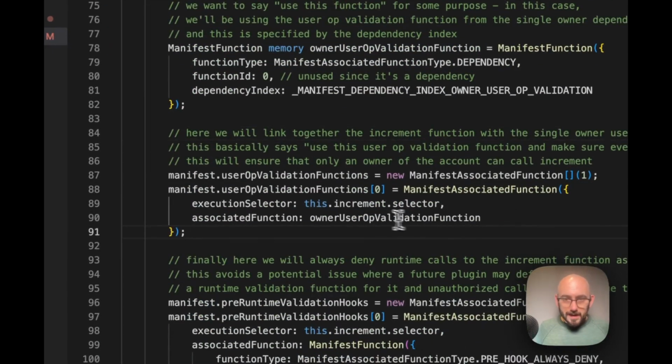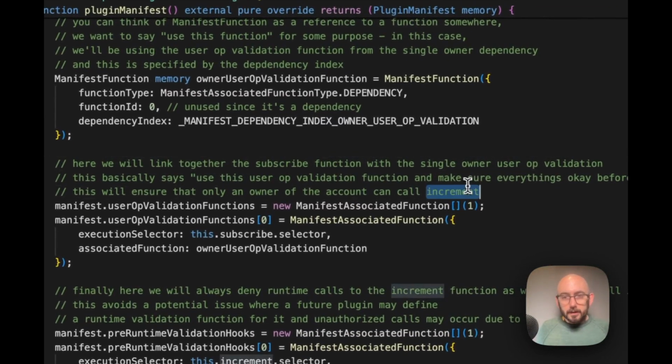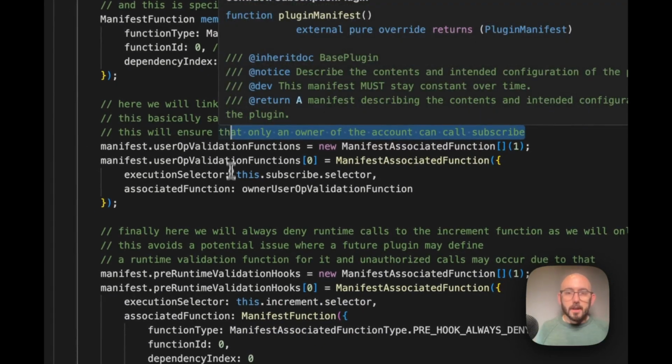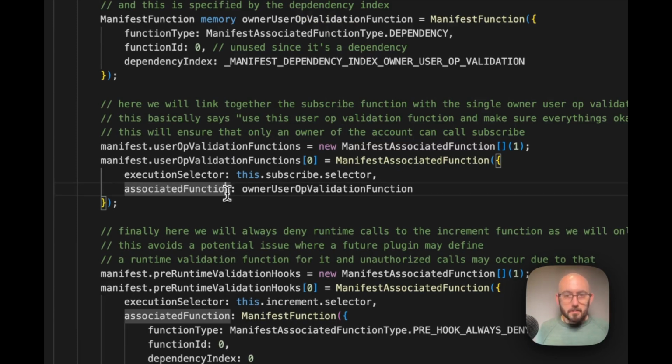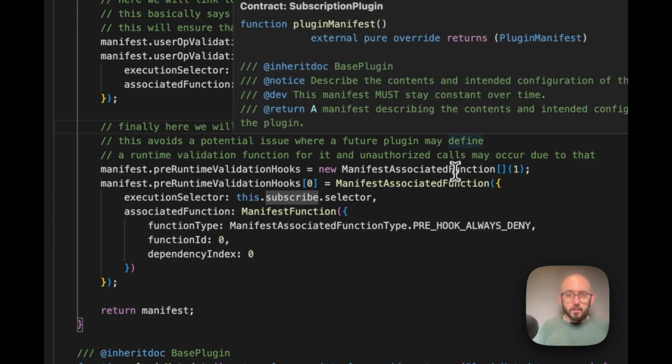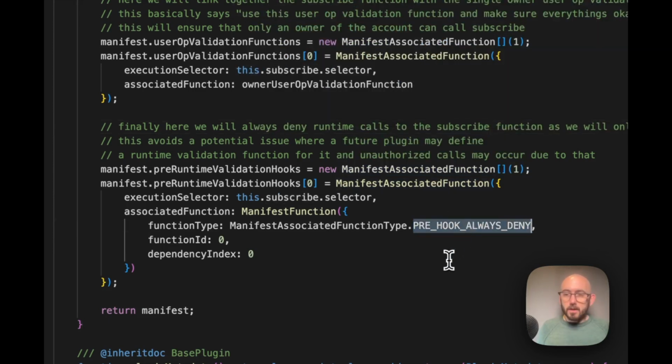And then we're going to change this increment over to subscribe. Here we're saying that we're going to use the user operation. We're going to be linking together the user operation validation function with our subscribe function here. This is going to make sure that only the owner of the account can call our subscribe function as opposed to before with the increment function. And then finally, what we do want to do is just make sure that it can't be called at runtime. So I'm going to set my subscribe function to always deny runtime functions here.